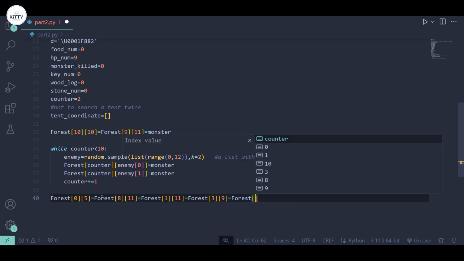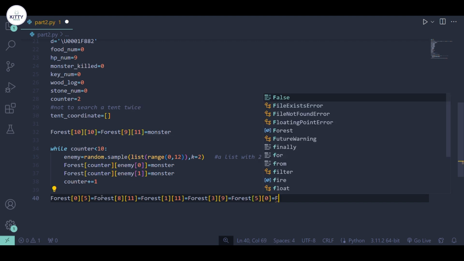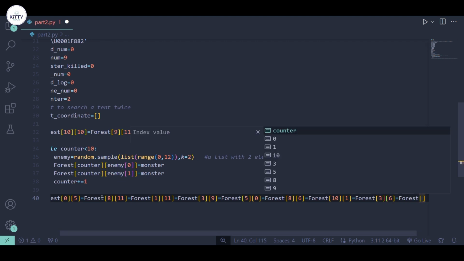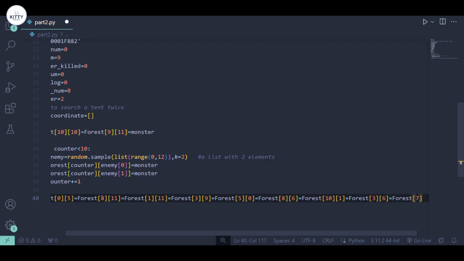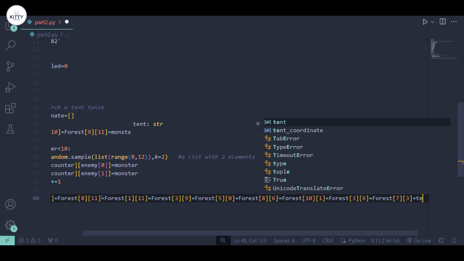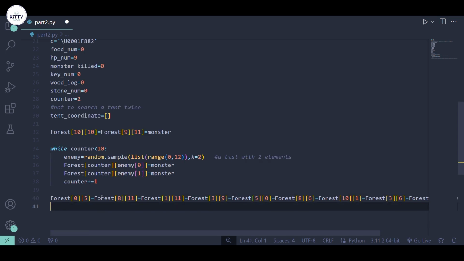Forest 5, 0 equals forest 8, 6 equals forest 10, 1 equals forest 3, 6, and the last one, forest 7, 3 equals, we want to place our tents, equals tents, our emoji, right?